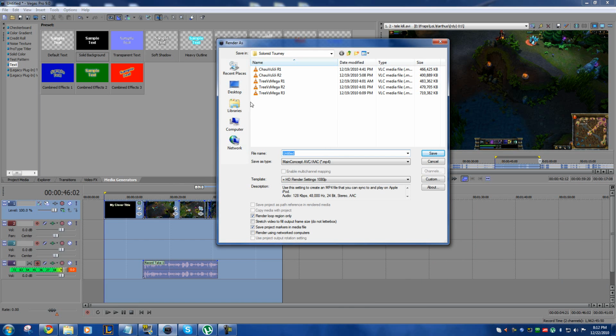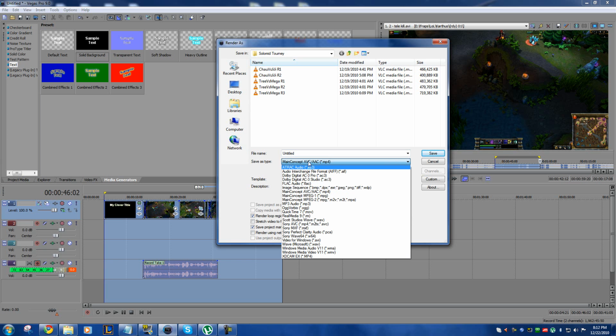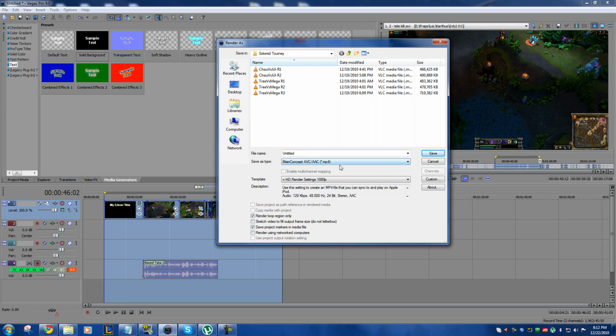And I like to render all of my videos as an MP4 file. So where it says Save as Type, you're going to want to select the file type that you want to render as. There's a lot of different ones, and I use MainConcept AVC AAC MP4.